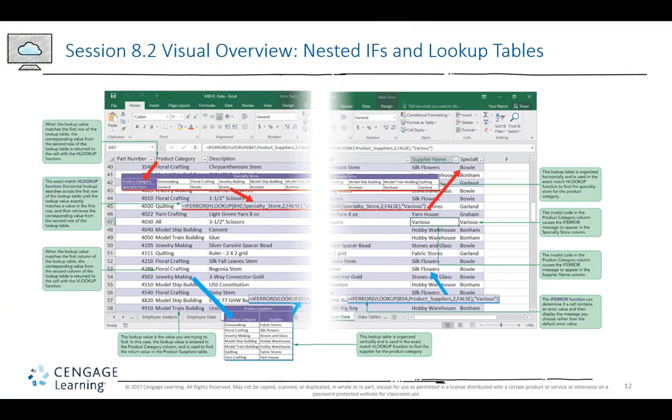Session 8.2 reviews nested ifs and lookup tables. You want to review the visual overview and then familiarize yourself with the content stored in the data tables and product data worksheets. Take your time with Session 8.2.